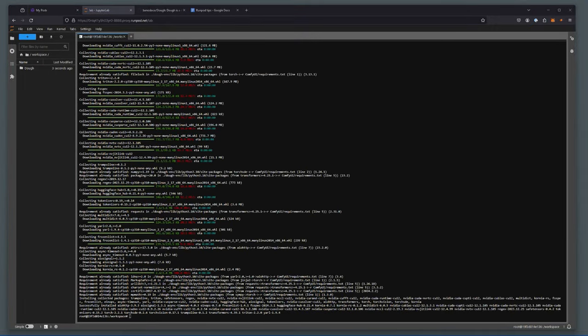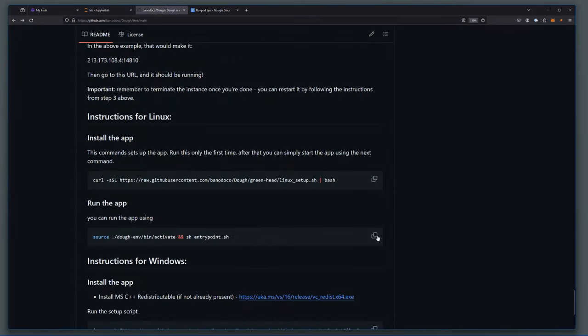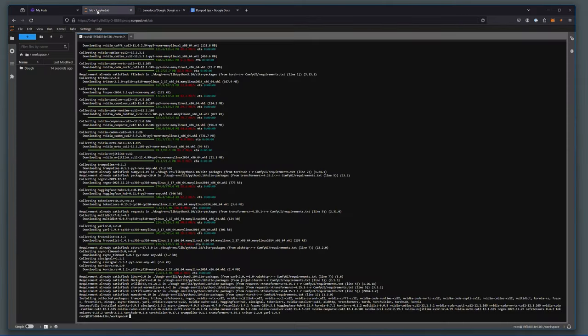Okay, that took about 10 minutes to do all the installation, and looks like it's all done. Now we have the command prompt. So let's go and grab the execution command. So that's this one here, and run that.